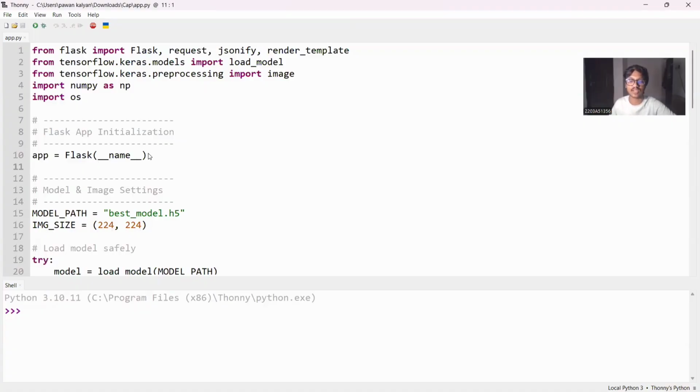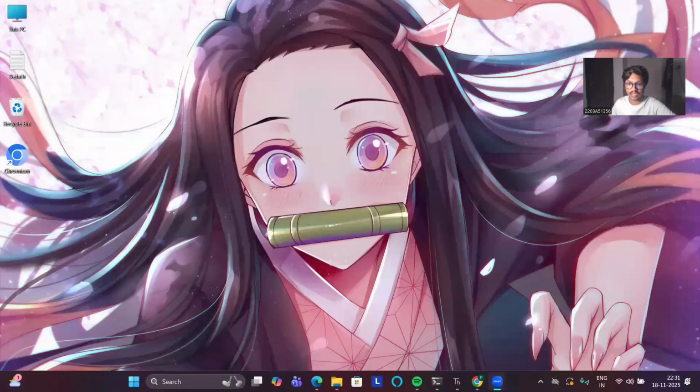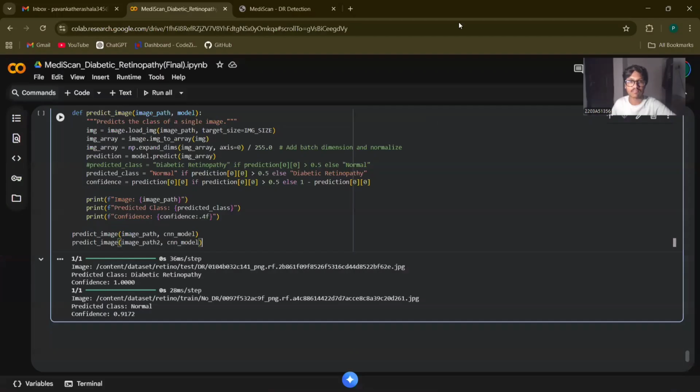When a file is uploaded, the app saves it, pre-processes the image, like resizing and normalizing it, feeds it to the model for an instant prediction, and then returns the diagnosis, either normal or diabetic retinopathy, along with the confidence score back to the user's web interface. This effectively turns the complex AI model into an easily accessible online service for medical image analysis. Now, I'll show the final web page of this.